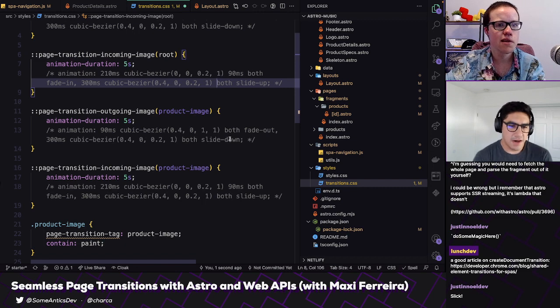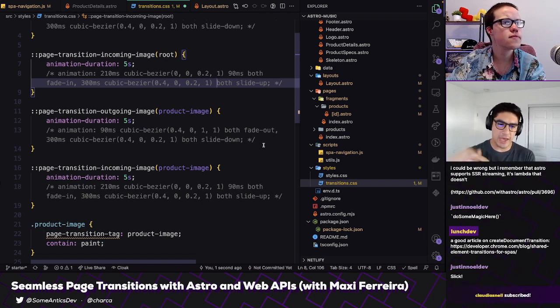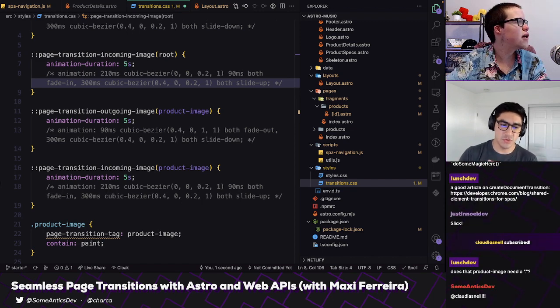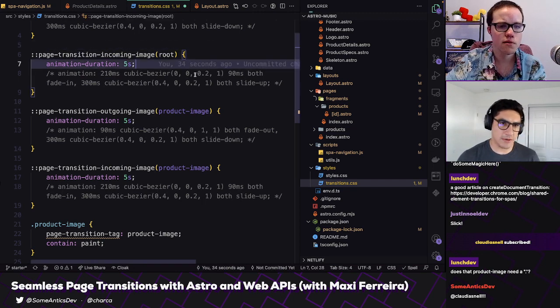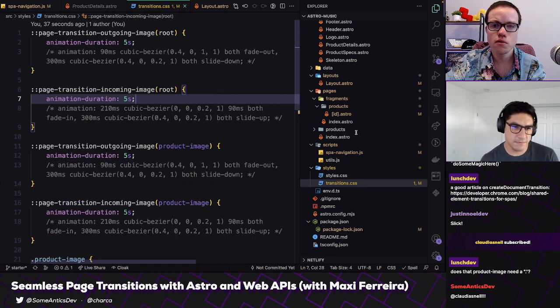Now, the only thing is that product image only exists on the detail page, right? Because on the index page, we can't really give the product image tag to every image on that document, because the browser then won't know which image to use to transition to the next page, right? So we're going to have to do this with JavaScript. And we can do this in the SPA navigation file that we have.